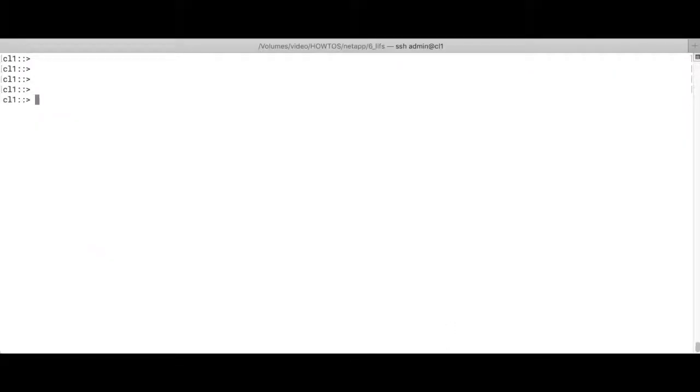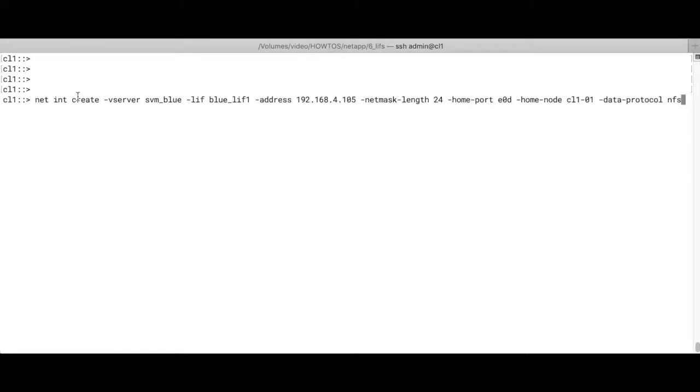So we're logged into the cluster shell and we start a rather lengthy command. Let's analyze it for a second. So this will create a logical interface, and the logical interface will be called bluelif1. And it has an IP address, obviously, and a net mask. And also it's configured upon a port on the first node of the cluster. And it supports NFS as the only protocol. We could add a comma-separated CIFS entry next to this, but we're not doing that. So simply we select NFS as the only protocol.